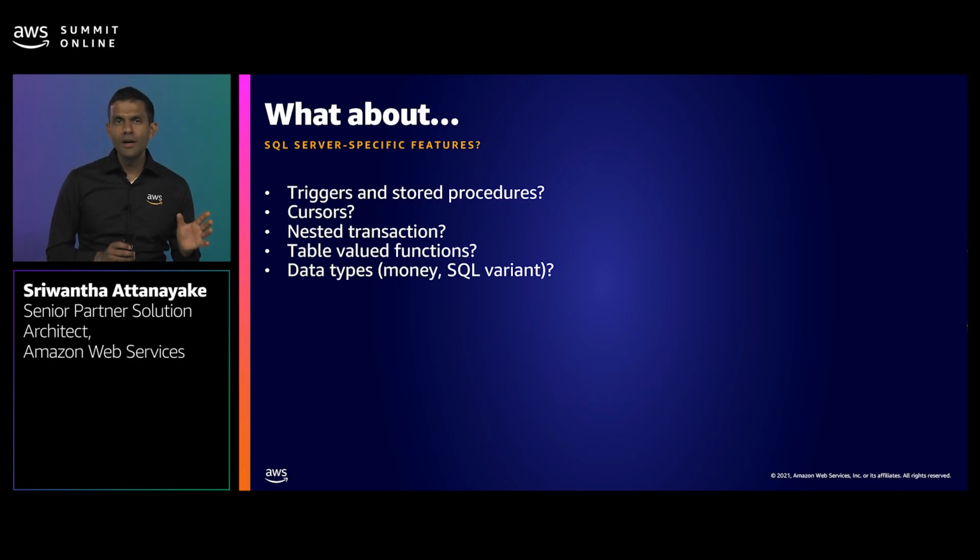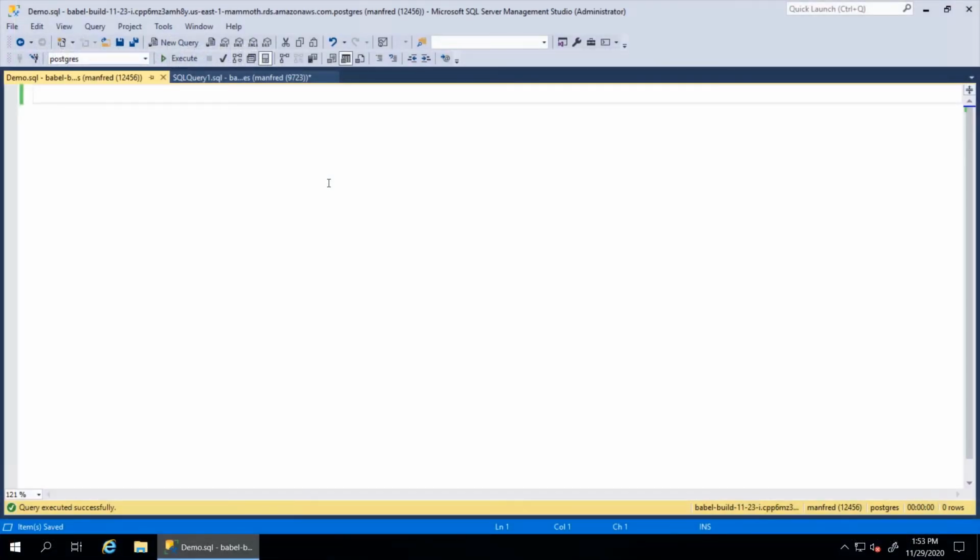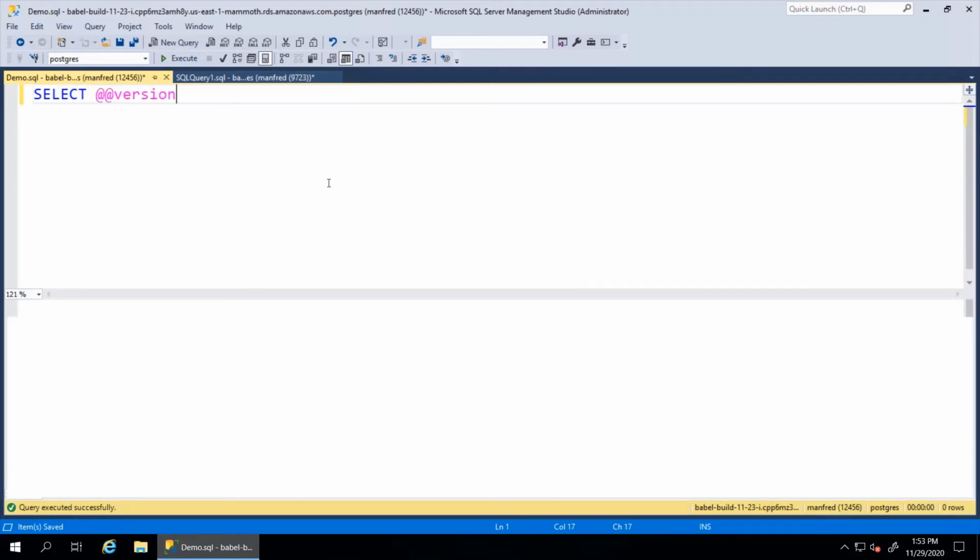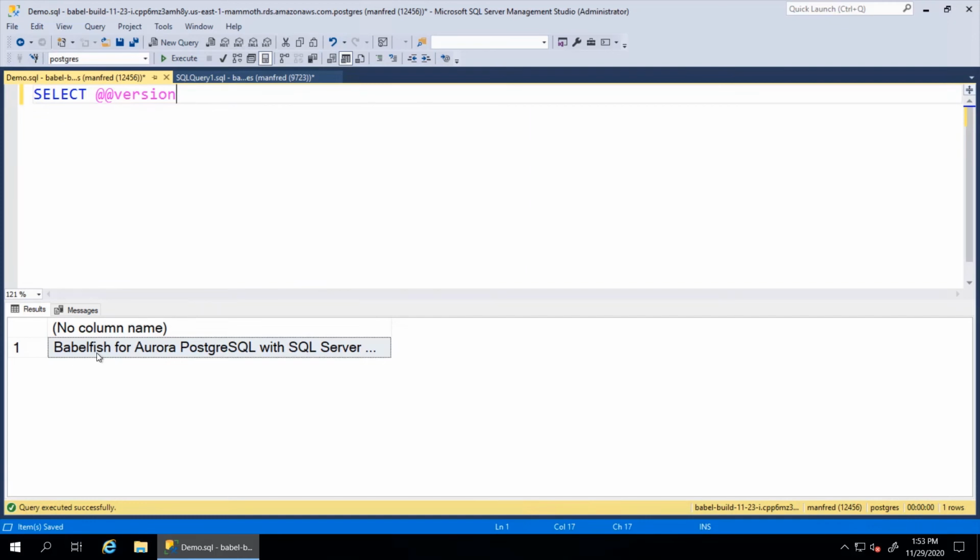The best way to learn it is to go through a demo. Let's jump into a demo and learn how Babelfish works. I'm in my SQL Server Management Studio, and I have connected to Amazon Aurora Postgres through the Babelfish endpoint. If you get the version of the database, you will notice it returned Babelfish for Aurora Postgres with SQL Server compatibility. You can see the database engine is different.